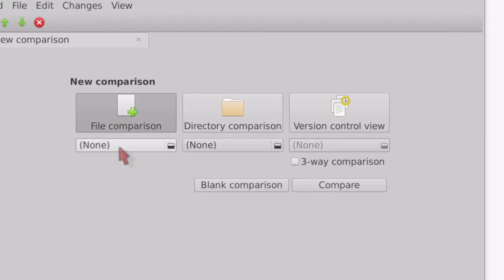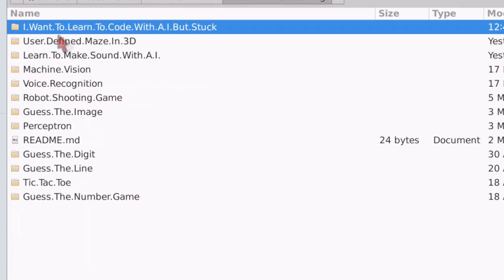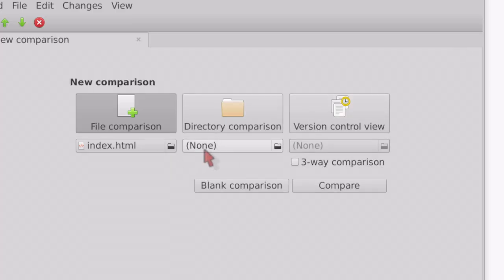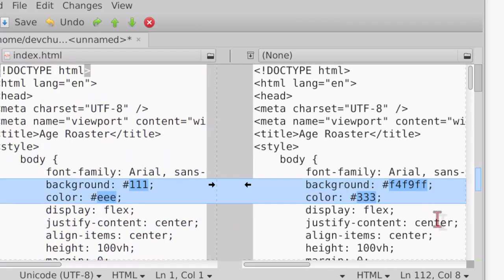So open with a file, come over here, look for documents, development, and I want to learn, that's the one, part one, yeah, that's the one. There's my file, open. And then on the other side will be none. So I'm going to be comparing the file to nothing, compare. There we go. So the left side is my file. The right side is none, meaning it's okay to paste. So now I can paste here, finally.